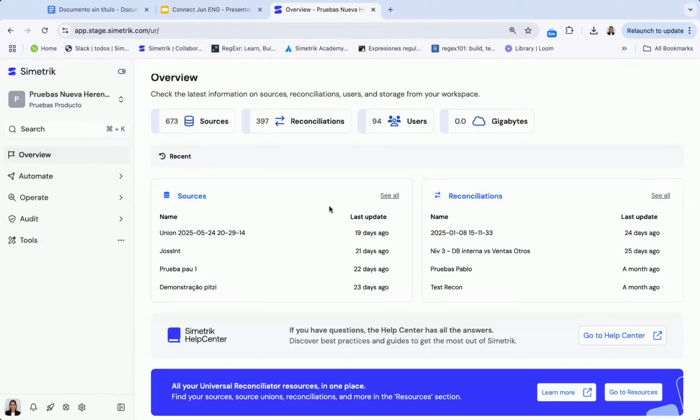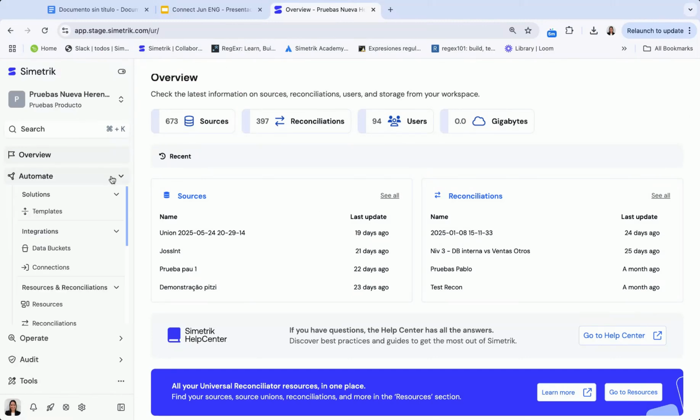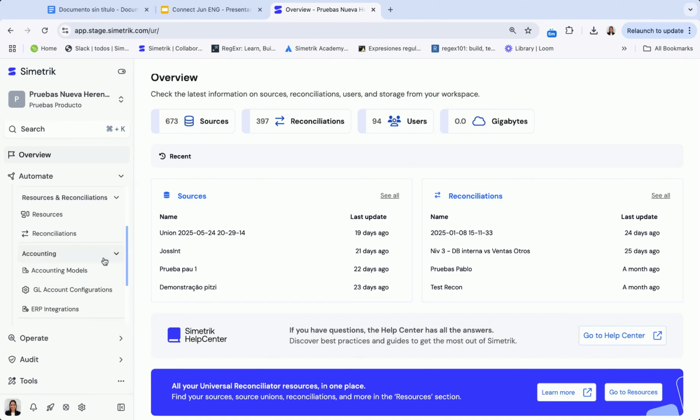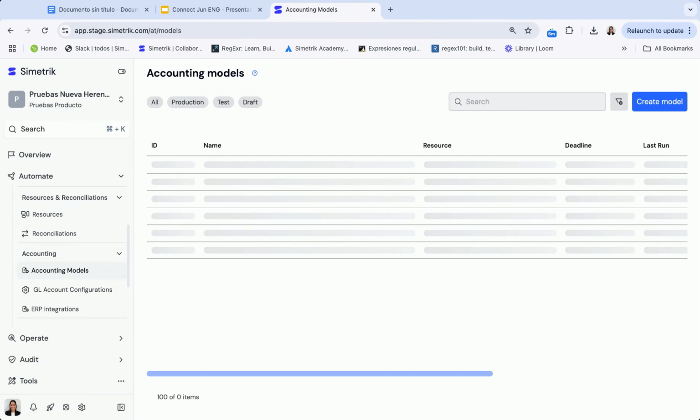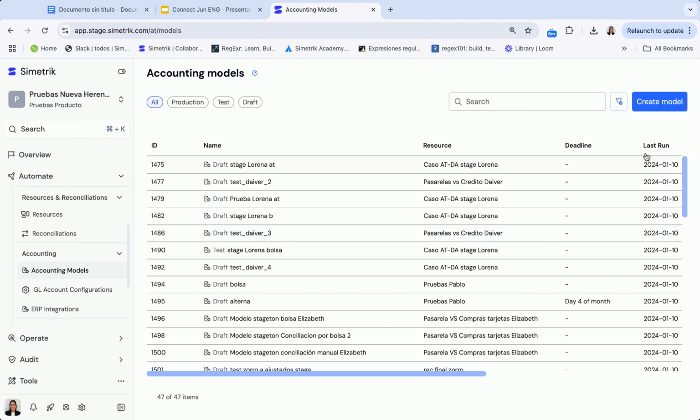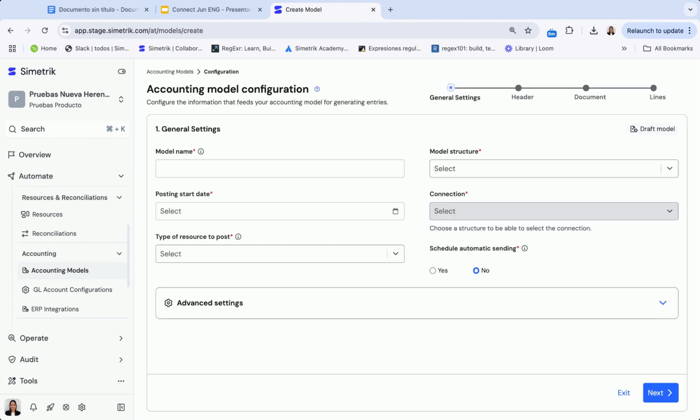Here I am on the main page of the Symmetric platform. Let's go to the Automate section, then to Accounting, and finally into Accounting Models. Important: before starting, make sure you've already created an advanced reconciliation from the Resources and Reconciliations section. Now let's click on Create at the top right corner. This opens the Configure Model window.